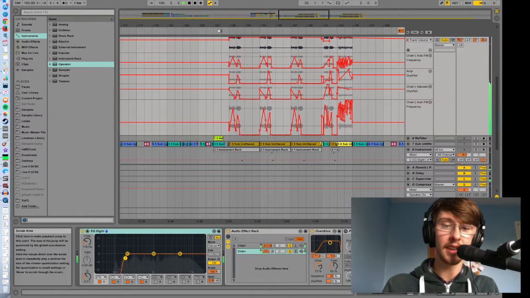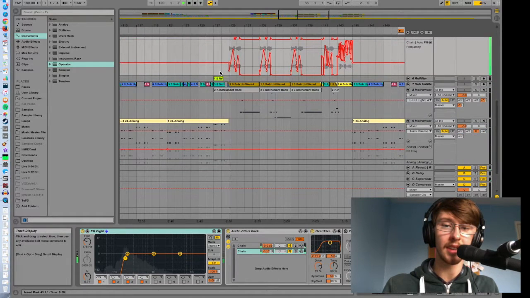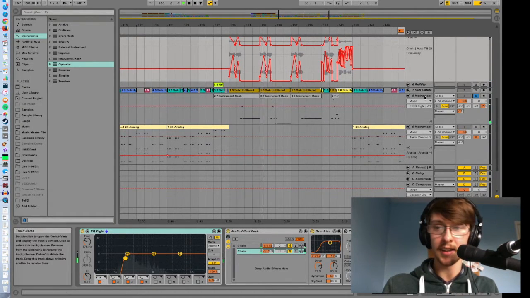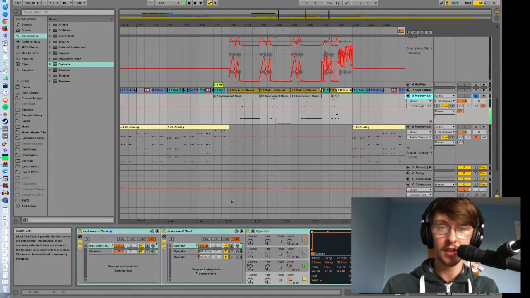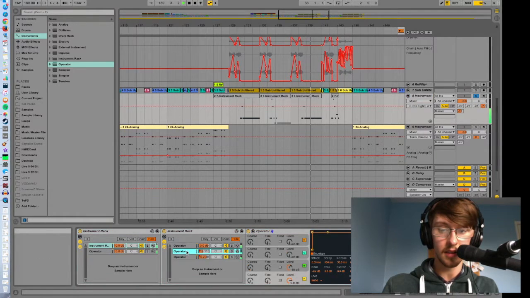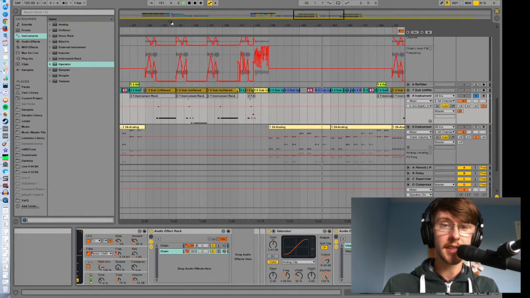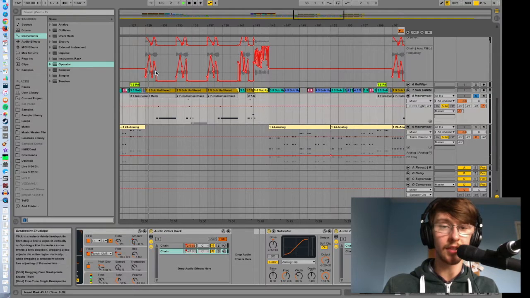And later on, there's another Operator sound which comes in just after this one here. There we go. Now that is just pure FM synthesis. You can see on here the different sounds just coming in. But all this is just done using Ableton Live's inbuilt stuff.